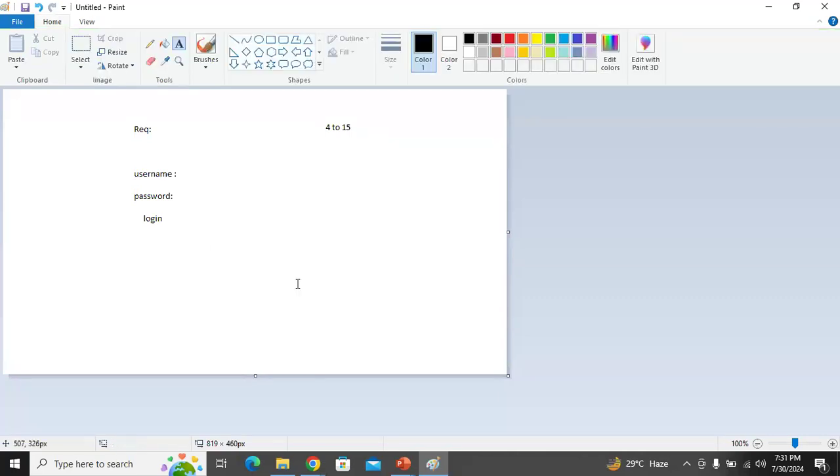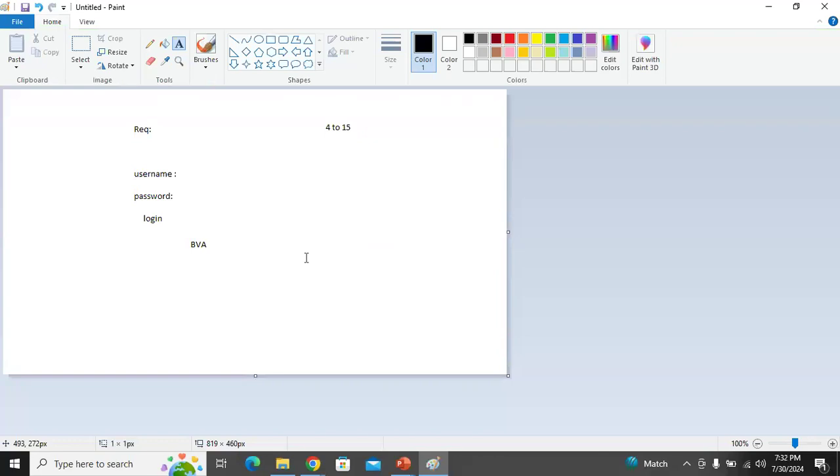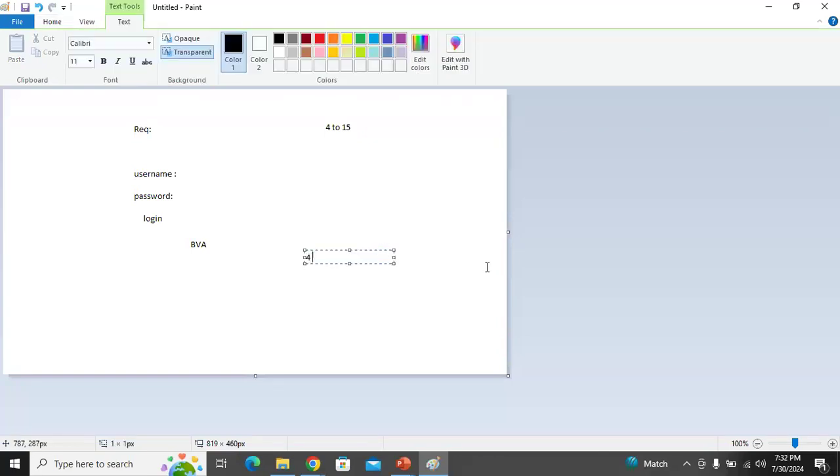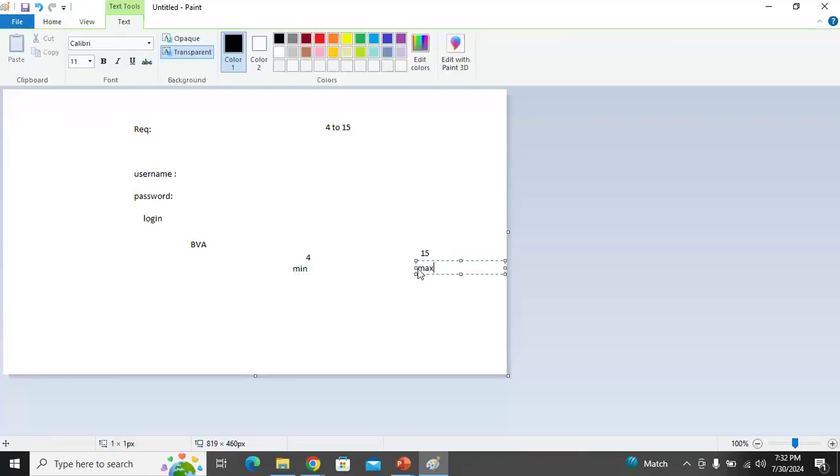So what we can do here is use a technique called BVA. What is BVA? Boundary value analysis. So what are the boundaries we have? 4 and 15, right? Otherwise, you can take the minimum value. What is the minimum value here? 4. Correct. What is the maximum value? 15. What is the range? 4 to 15.